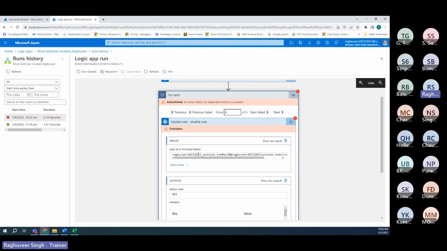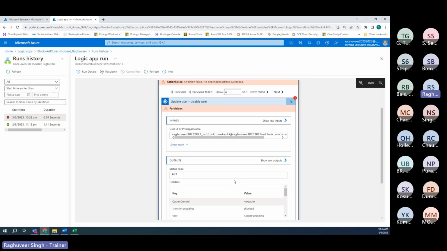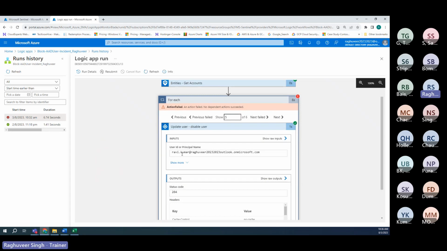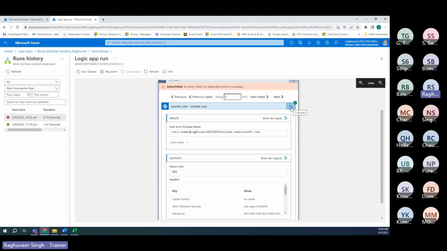You can see this user, Raghuveer. This is also my admin user. So definitely it will fail for this admin user also. I'll go to the next, which is Ravi Kumar. Ravi Kumar, it worked. You can see green check.